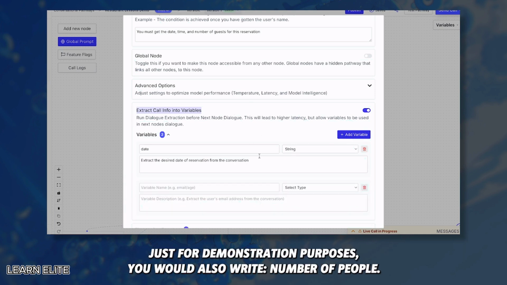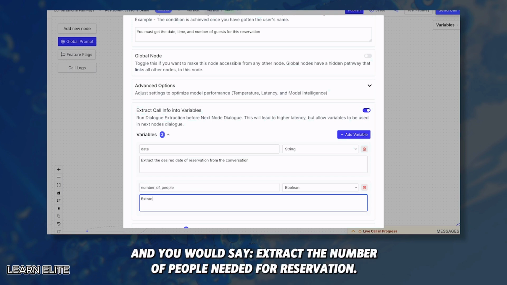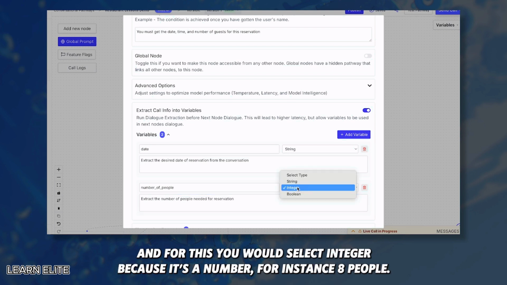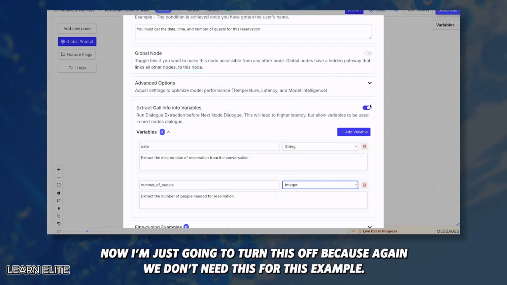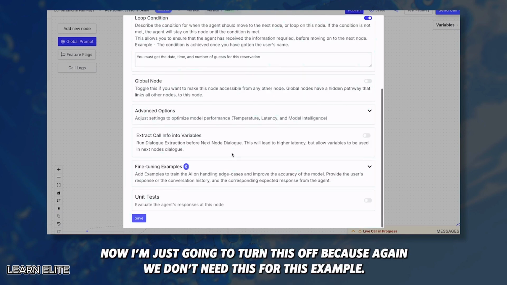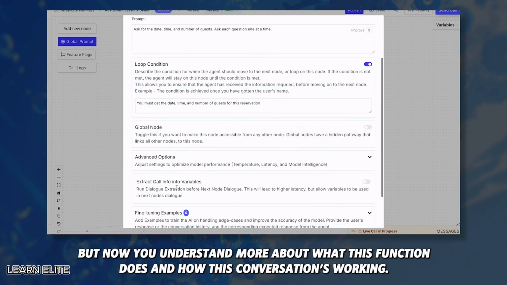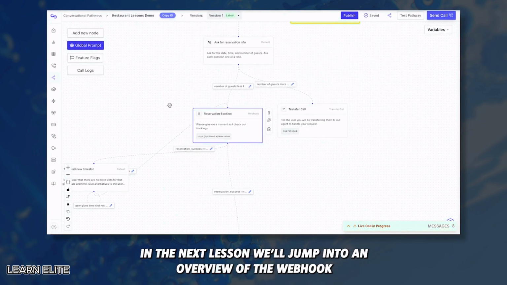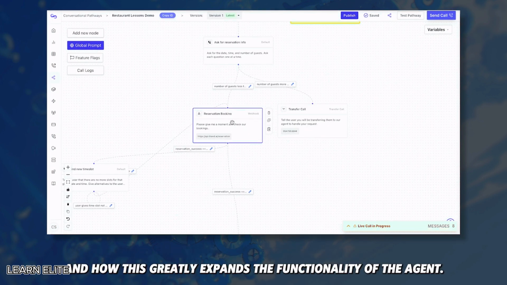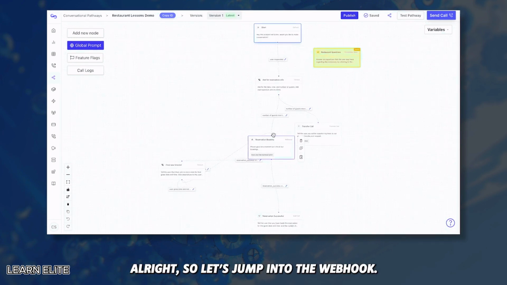Just for demonstration purposes, you would also write number of people. You would say extract the number of people needed for reservation. And for this, you would select integer because it's a number, for instance, 8 people. Now I'm just going to turn this off because again, we don't need this for this example, but now you understand more about what this function does and how this conversation is working. In the next lesson, we'll jump into an overview of the webhook and how this greatly expands the functionality of the agent. Alright, so let's jump into the webhook.